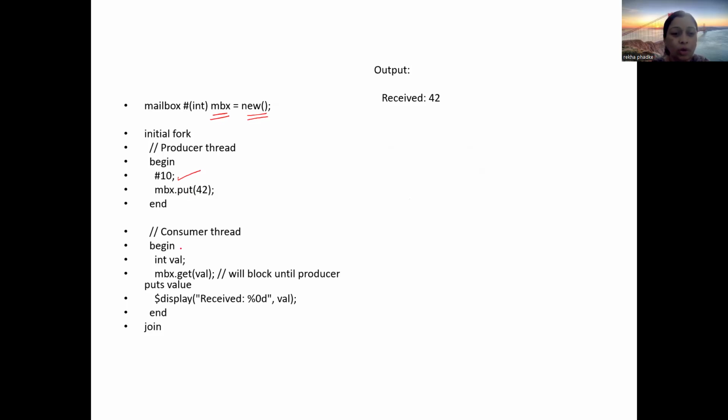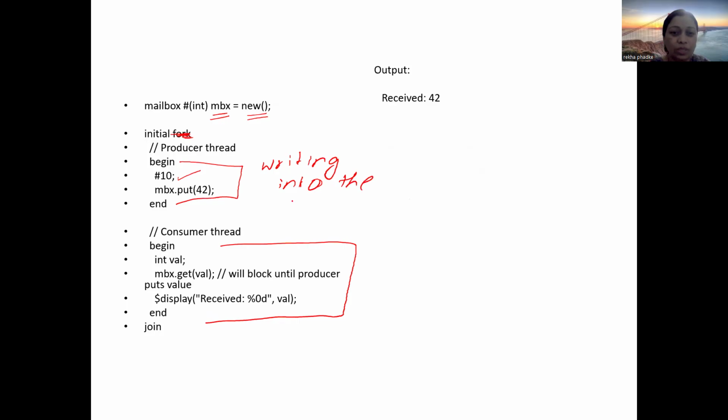Okay. So again, we have one more process. So begin, and we have two processes here. This is one process and this is one process. This process is writing into the mailbox. Without fork, it's a type error. So 42 is written. And now this is another process which is reading from the mailbox. So it's mbx.get. Okay, so what happens here?